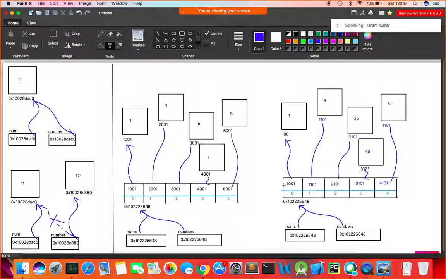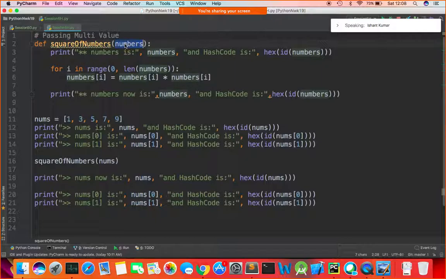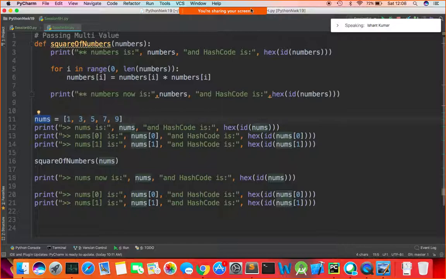So always remember, if you are passing a list or a multi-value container to a function and you manipulate these numbers, nums below will also be manipulated for you automatically, because nums and numbers were pointing to the same location. But when you are passing a single value container like a value here, if number is manipulated, num will not be manipulated. Two different concepts, guys.